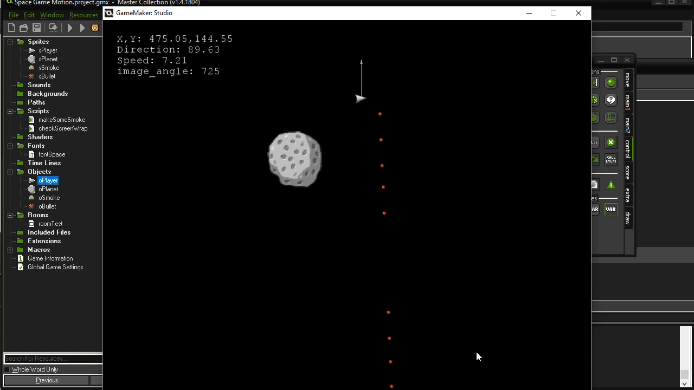The other thing to notice, if I'm going sideways and I hold down my firing, look at each bullet really closely. The bullets are going straight to the right. So they're not grabbing any of my motion of me moving upwards. So that's part one I'm going to show you.